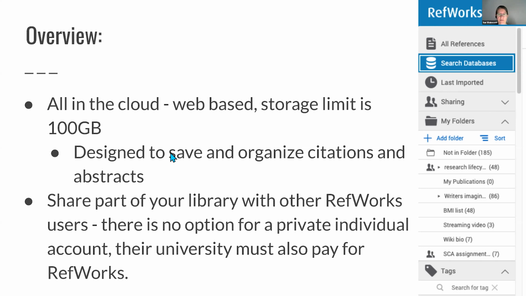And you're able to share parts of your library with other RefWorks users. However, this is where who can be your collaborator in that sharing matters, because they need to be a part of an organization like a university that has a RefWorks account. There's no private individual RefWorks accounts available. So something to think about if you need to do a collaborative storage situation.